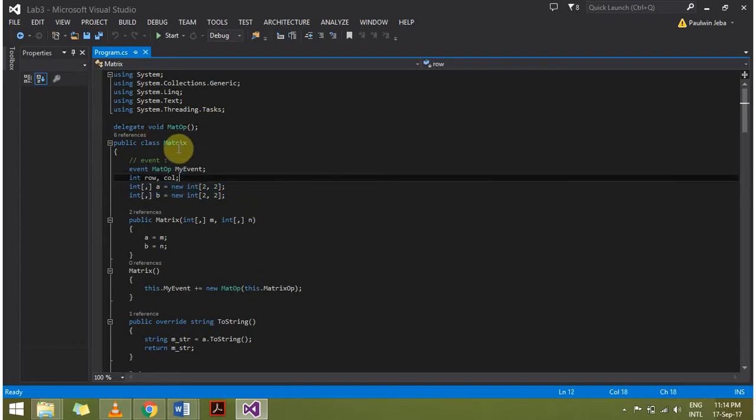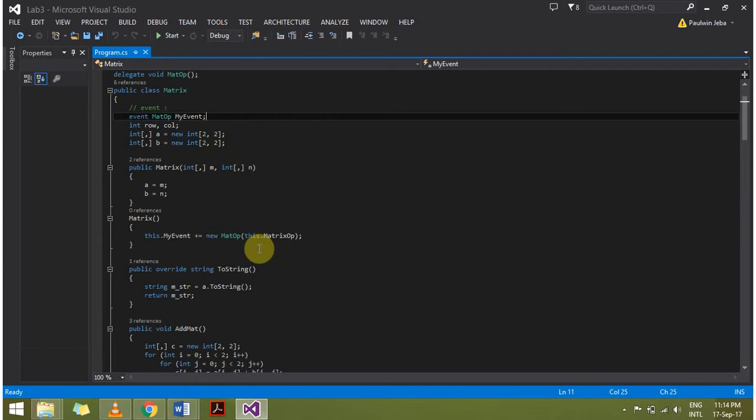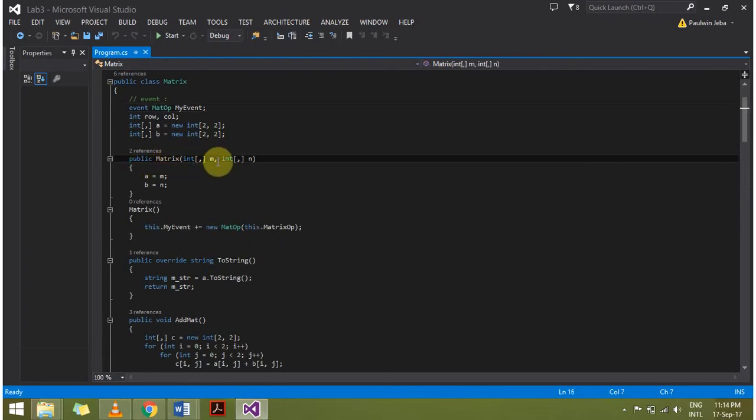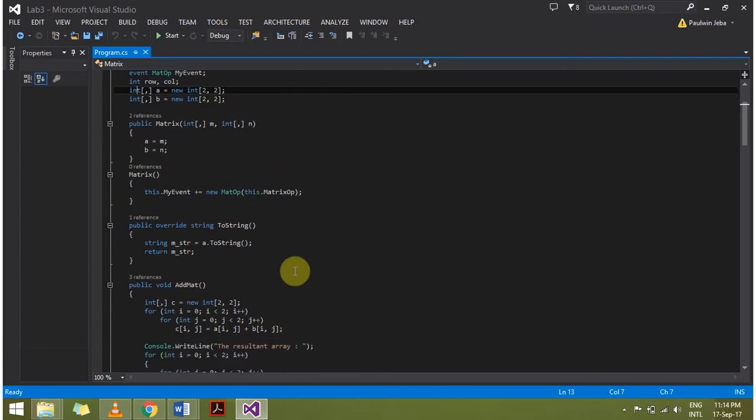Second, I have the class in which I'll be doing all my operations, where I'll be declaring all my functions. So I have public class matrix, the matrix class. This is for event, this basic thing. We'll do the delegate part first. So I have public matrix, a constructor which takes 2 arguments, 2 arrays basically, which I have declared here, A and B. I am initializing it to 2 cross 2 and keeping it short. We can declare it to more if we want.